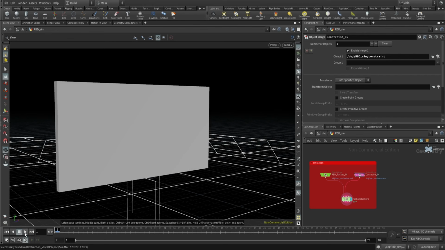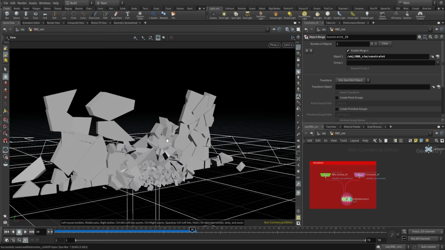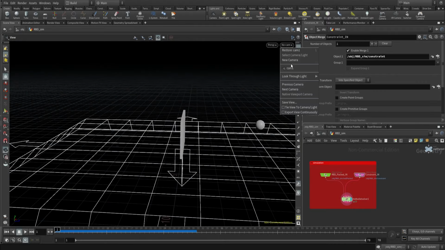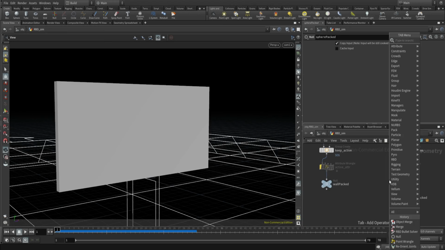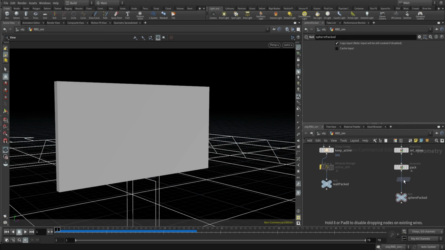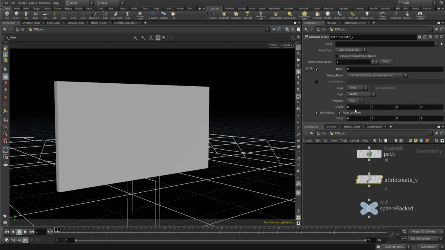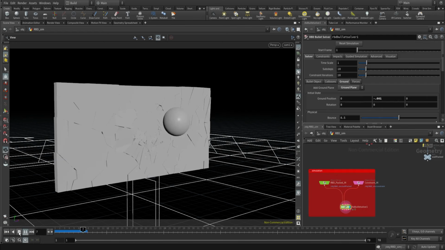Now let's run this simulation. Okay, everything is working and our sphere as well. And I want to add directional velocity to the sphere. For that, we will use attribute create and rename this v. We need velocity. It's a vector. We were using minus 15 previously. So let's check if it's working now. Yep, it's working now.